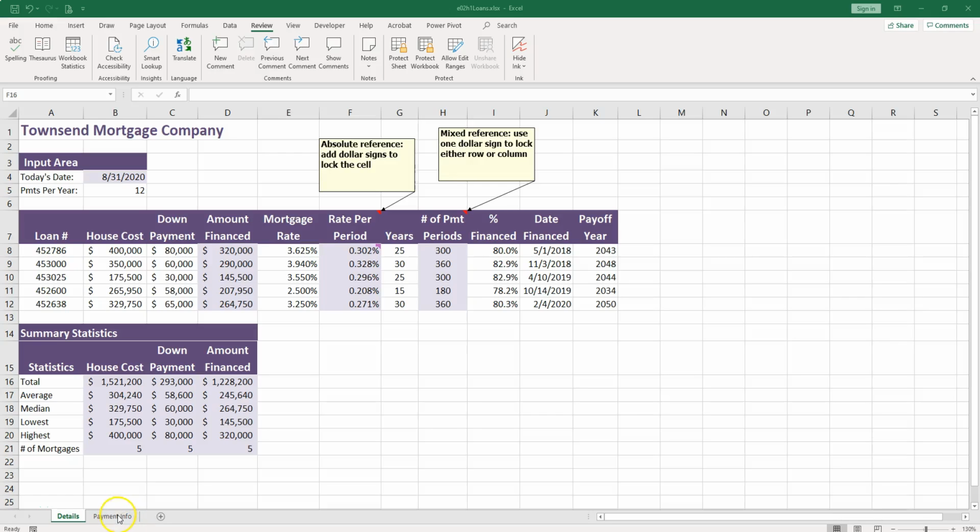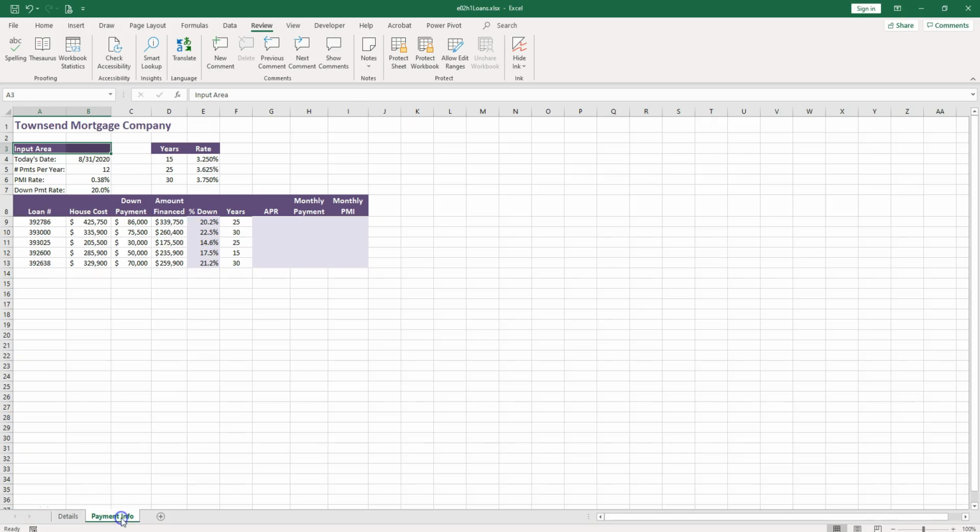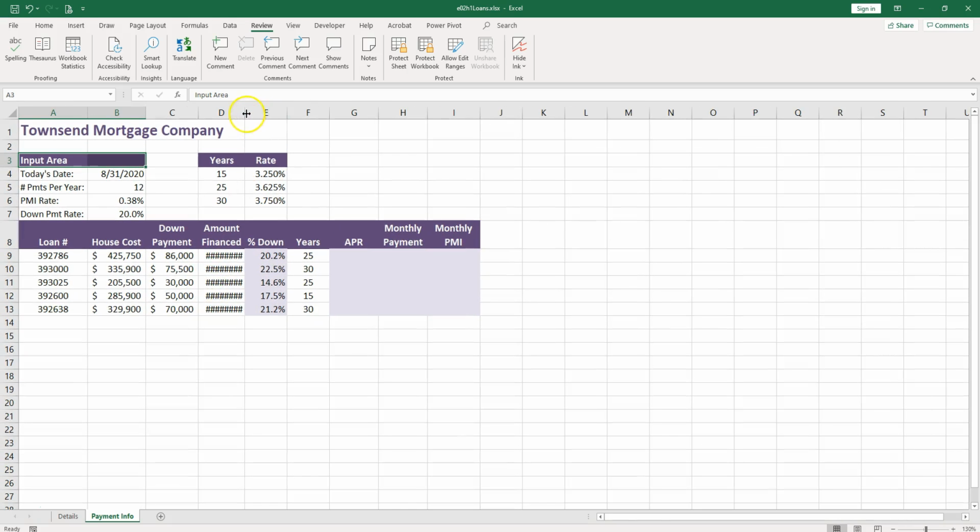Let's move on to the payment info worksheet. So I'm done here with the details sheet, and I'm going to click on the payment info. And let's see what we have. I'm going to zoom in, make more room.